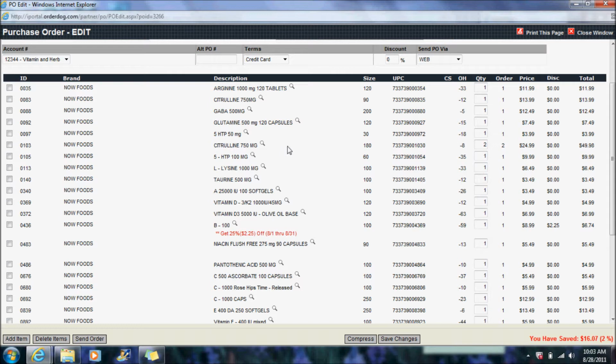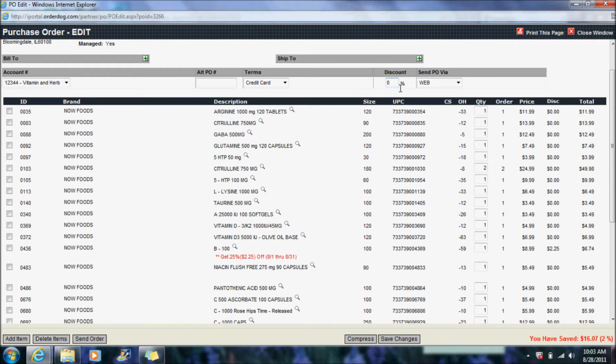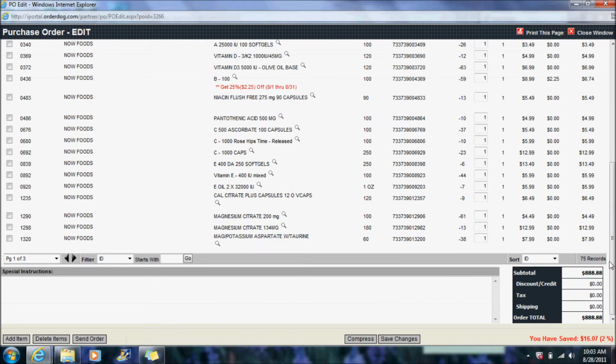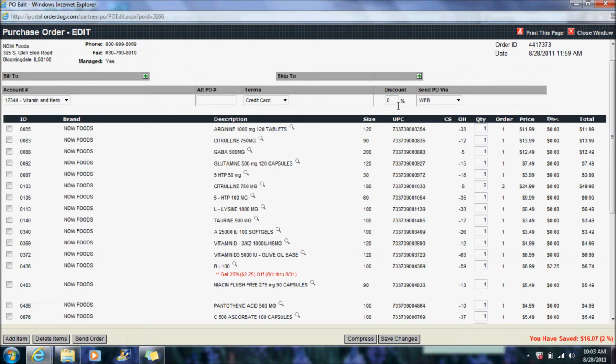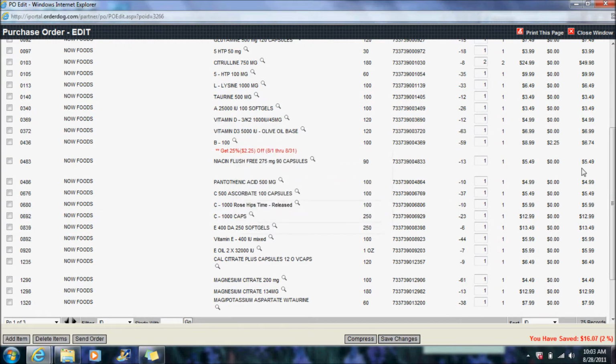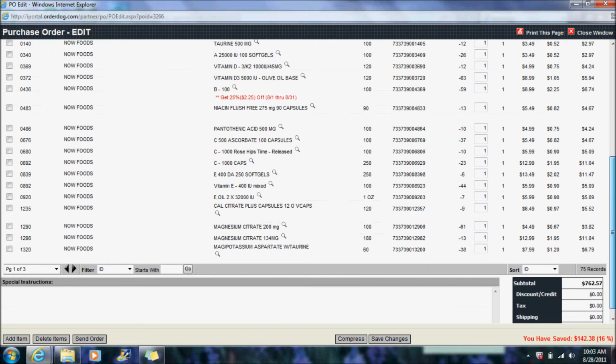And here's another option. Often when we're trying to determine a minimum order, you'll see a 0% discount. Depending on the discount of the order, what we can do, let me go all the way to the bottom first. You see the total? $888. We can change that discount. Let's say we're getting 15% from this company. So we just type in 15 and then we save the changes. Now you'll notice that $888 total will change to about $762.